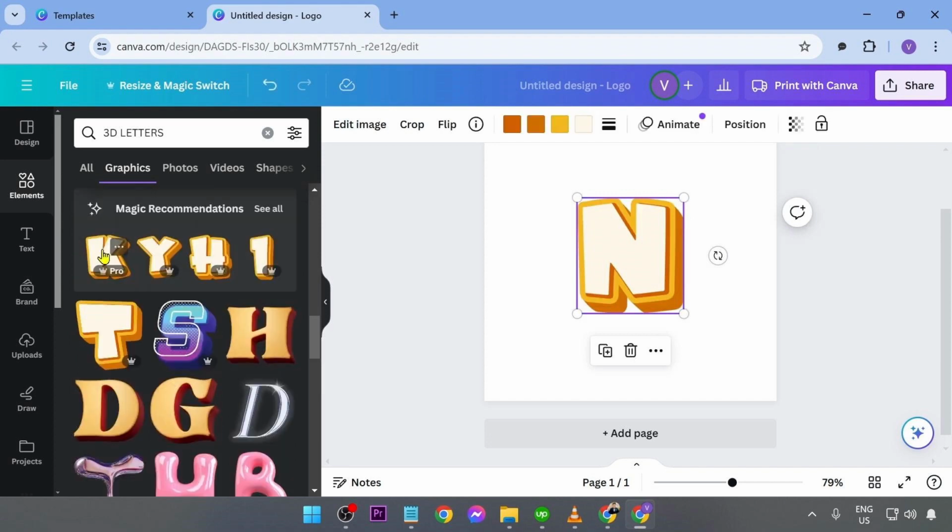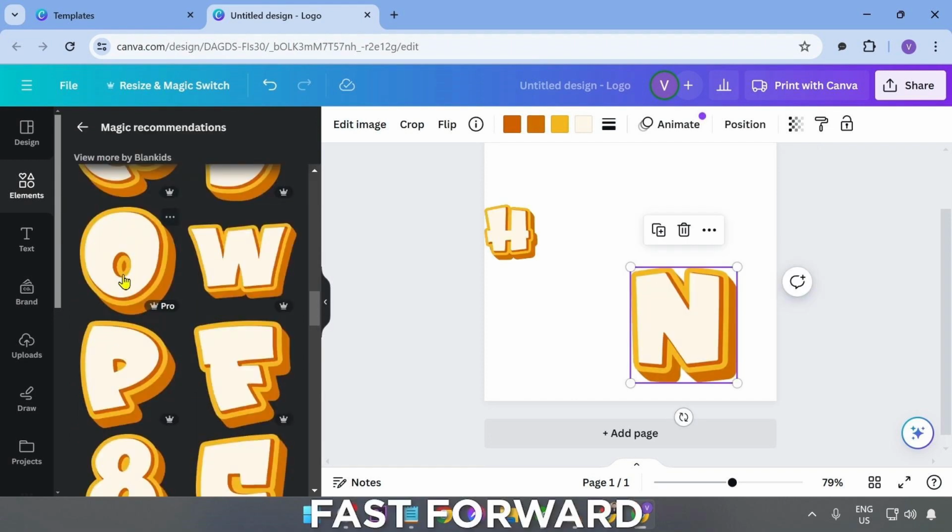Once you click on it, you will see a lot of different recommendations of the same style type, and once you click on See all, you will see all of the alphabets of the same style. So just bring them here one by one to create the word Honey.